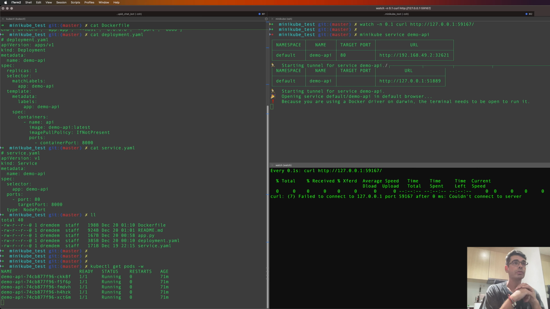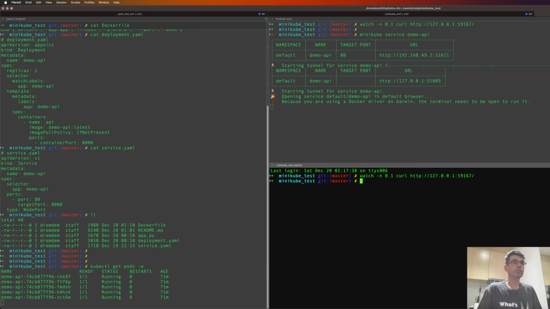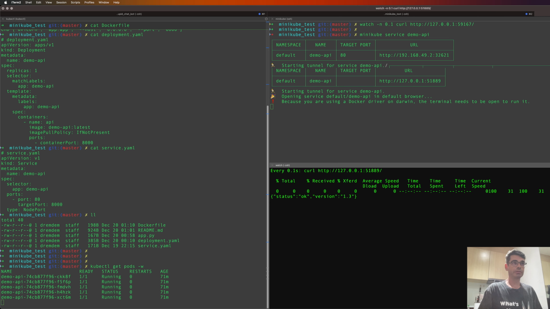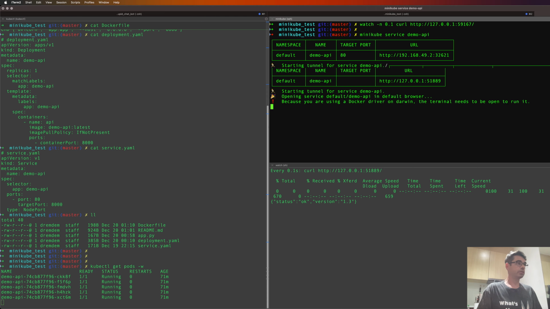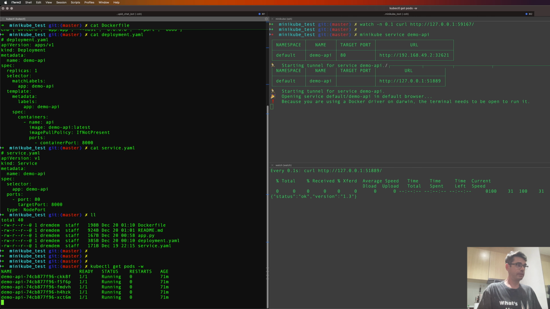Sorry, not the right port. The right port was this one, because every time it's a different port. Okay, version 1.3. Right now we have 1.3.